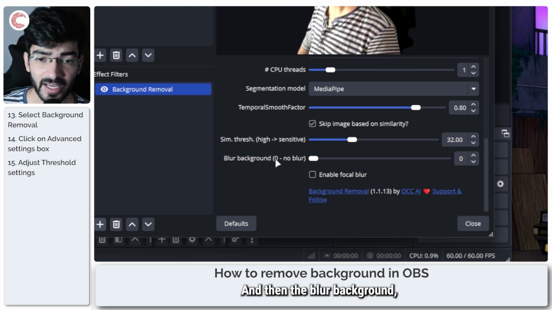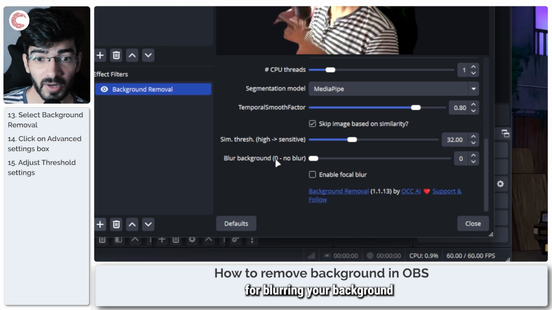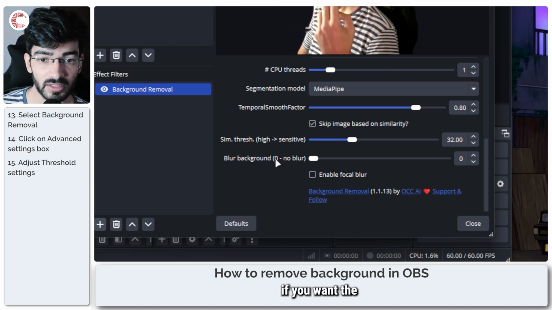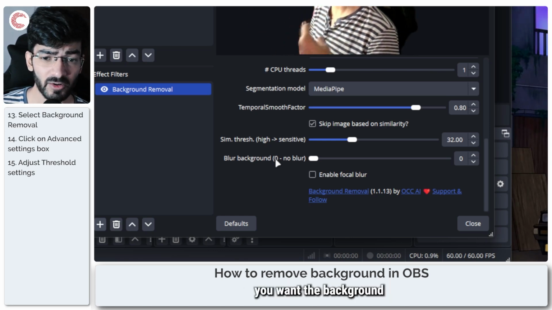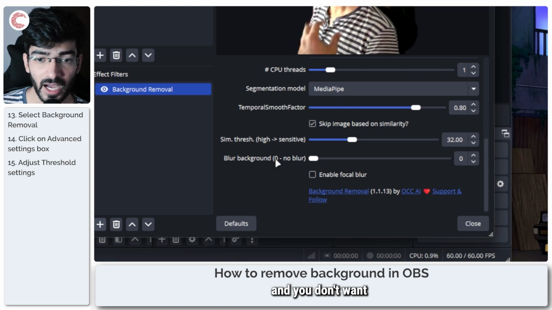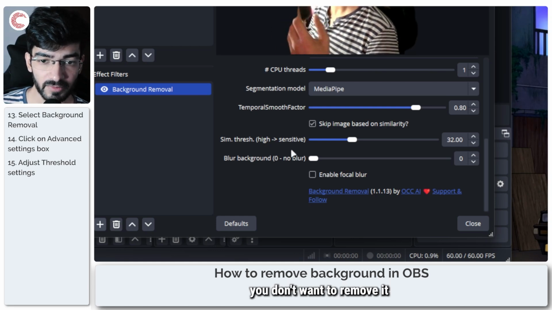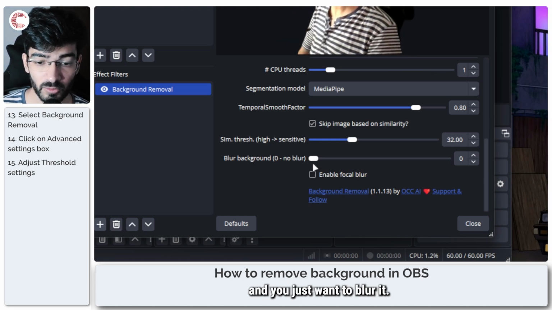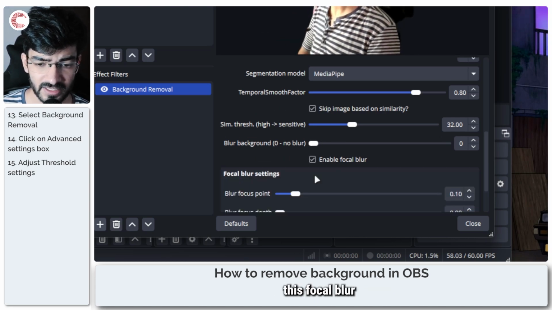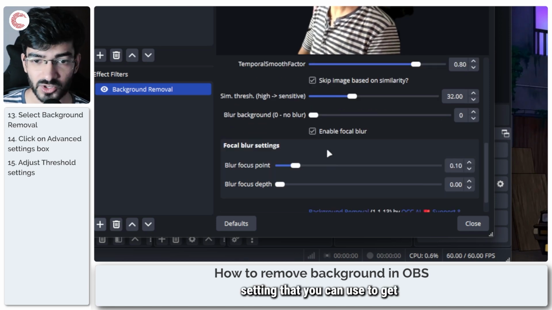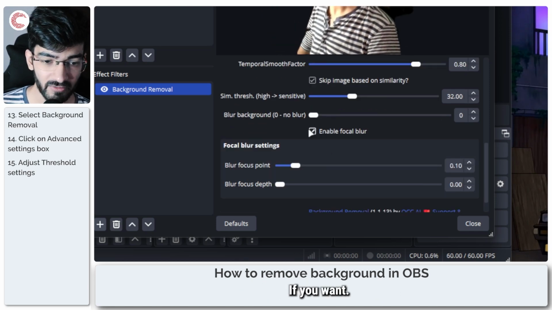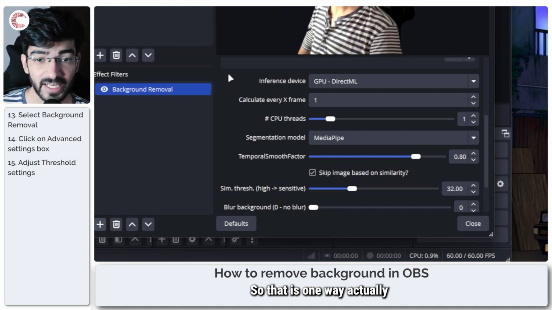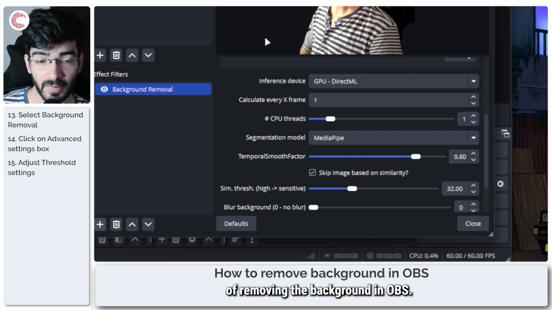And then the blur background, as you can probably guess, is for blurring your background. If you want the background to remain in place and you don't want to remove it like this, you just want to have the background in place and just blur it, you can choose that setting. And then there's this focal blur setting that you can use to get a depth of field effect if you want. So that is one way of removing the background in OBS.